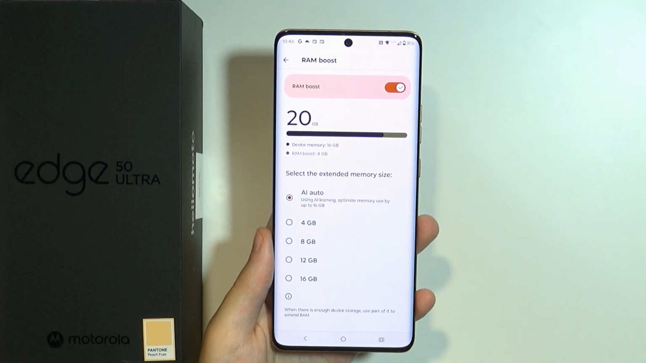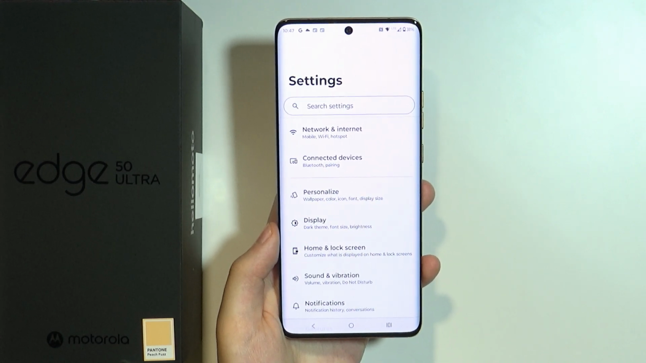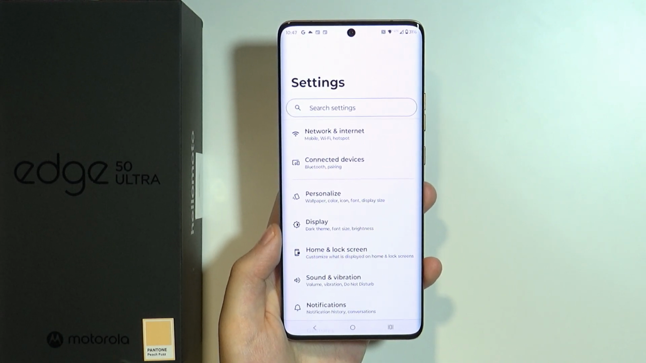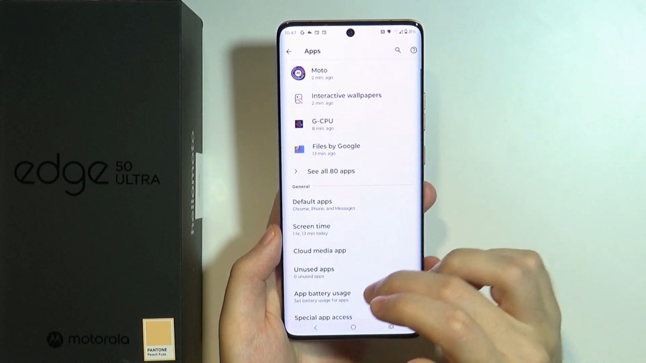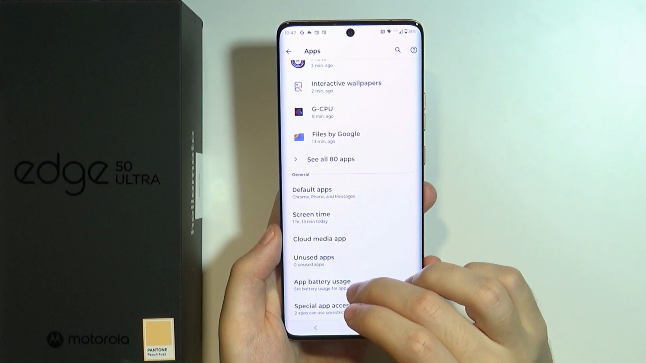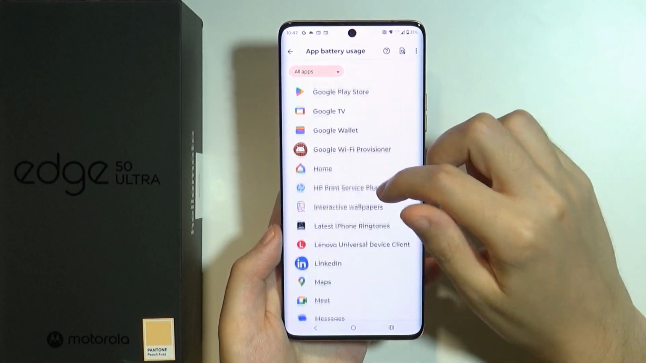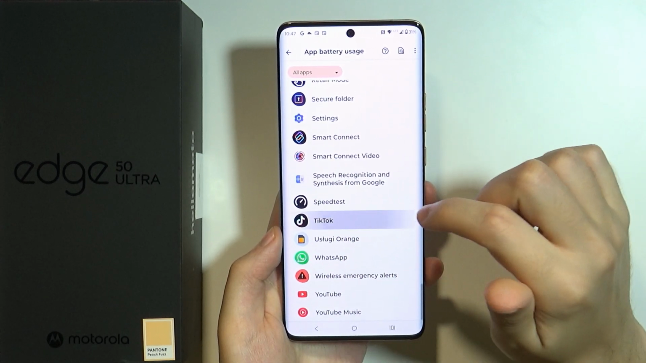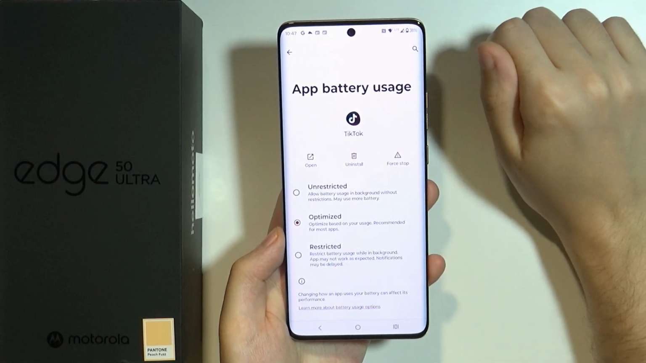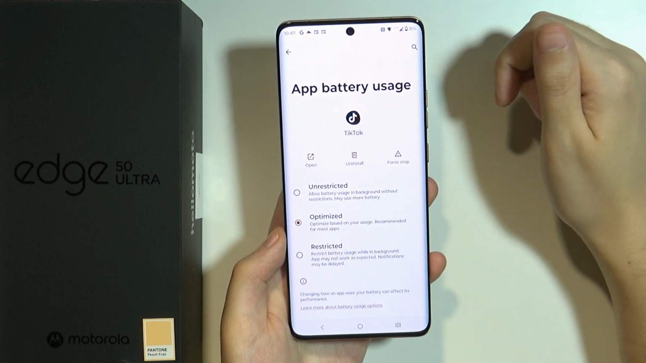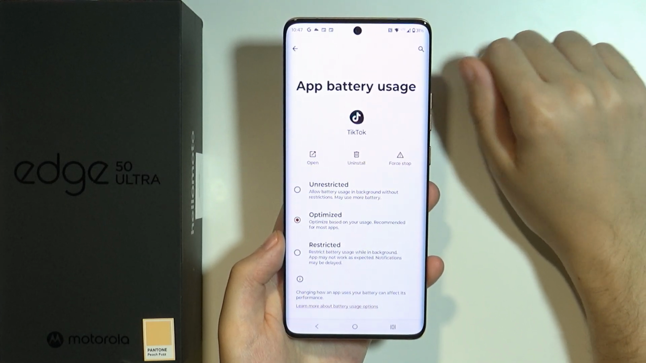Alright. Another thing that you can do is force stop some apps that might be running hidden in the background. So over here we want to go to apps, then we can scroll down and go to, for instance, battery usage, and then we can see a list of all apps. And let's say I'm gonna go to TikTok, and of course we can manage the battery usage over here. However, we can also force stop some of these apps in order to make sure that they are not running in the background.